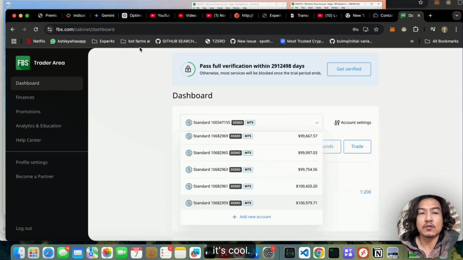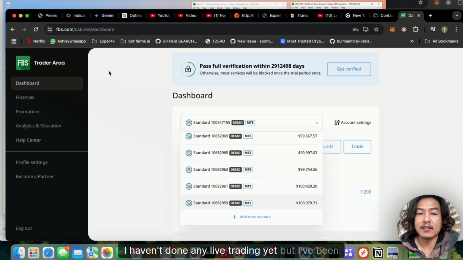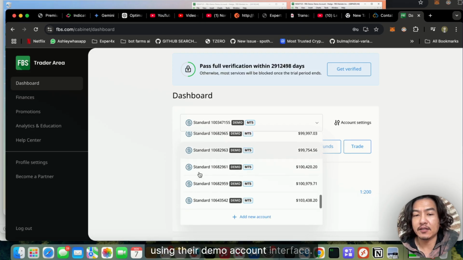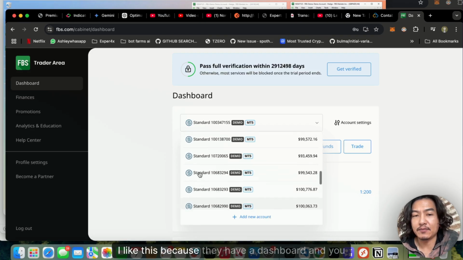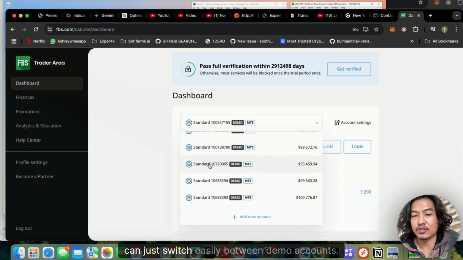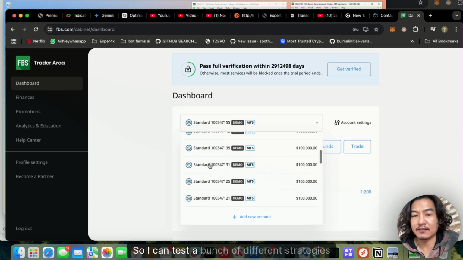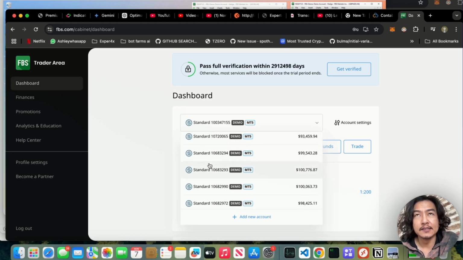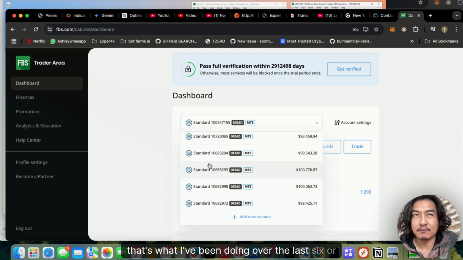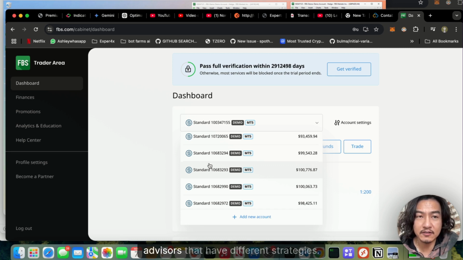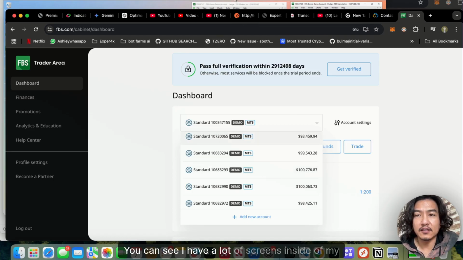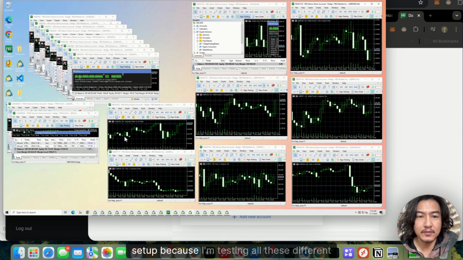And it's cool. I haven't done any live trading yet, but I've been using their demo account interface. I like this because they have a dashboard and you can just switch easily between demo accounts, so I can test a bunch of different strategies here. That's what I've been doing over the last 6 or so months, testing different expert advisors that have different strategies.